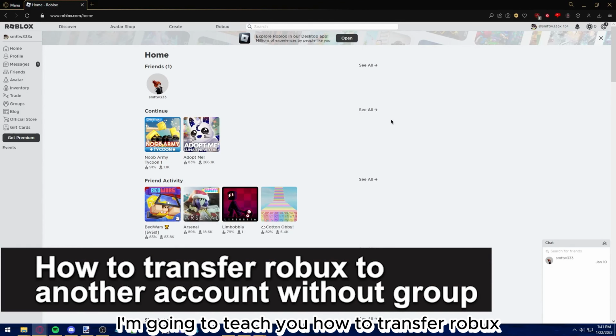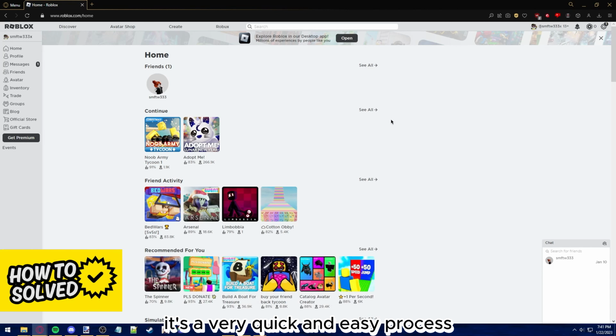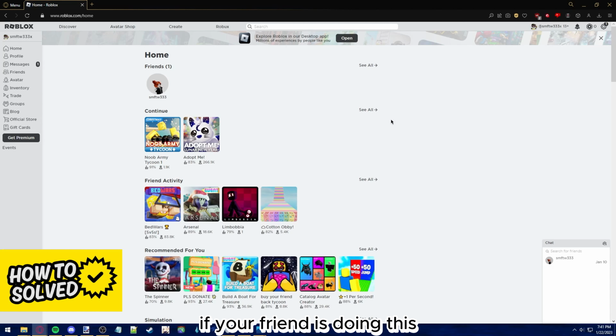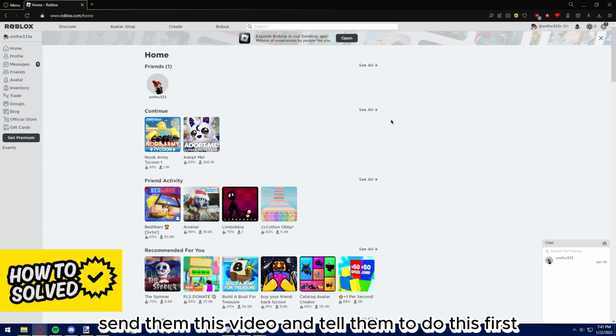In this video, I'm going to teach you how to transfer Robux to another account without using a group. It's a very quick and easy process, so make sure to follow along. What you need for this method to work is to sign into the account that's going to receive the Robux. If your friend is doing this, just send them this video and tell them to do this.